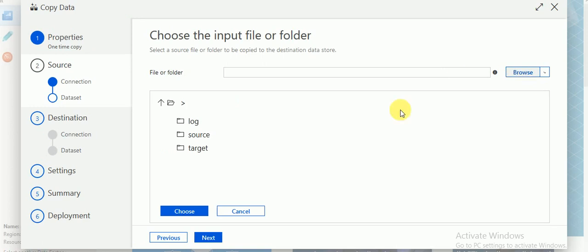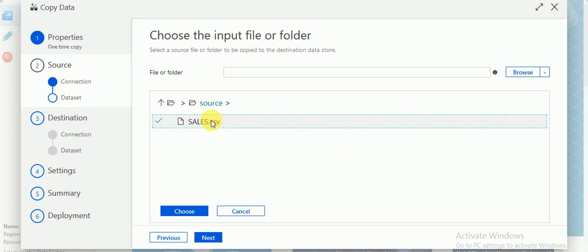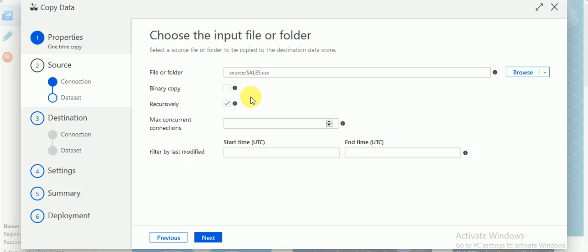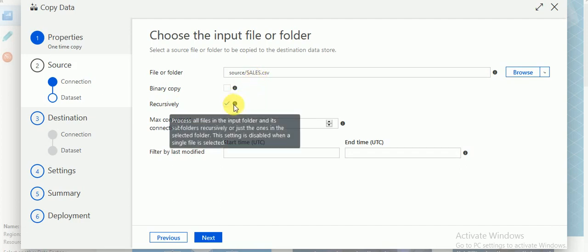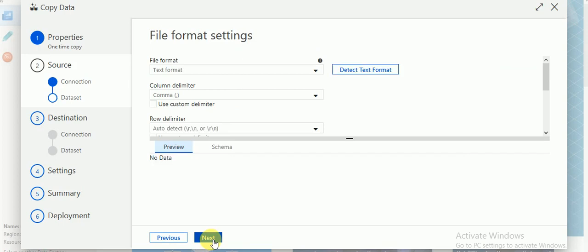Select the file or folder. Okay, so I'm going to select the file which is available in my data lake source folder. This is a sales file. Then, if you want to use a binary copy, you can use that, and recursively. So this option, if you have multiple folders like folder hierarchy, subfolders, if you want to copy all the folders, you can use recursively. Then filter by last modified. So if you want to filter particular data like last modified day, start time and end time, we can use this. Then click on next.